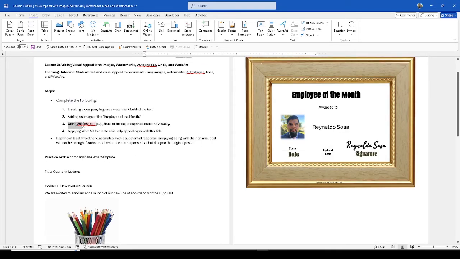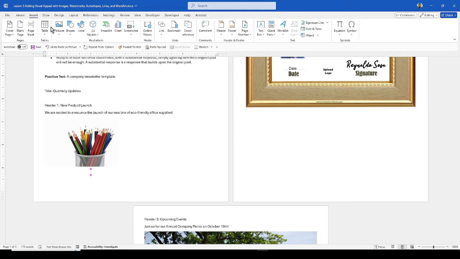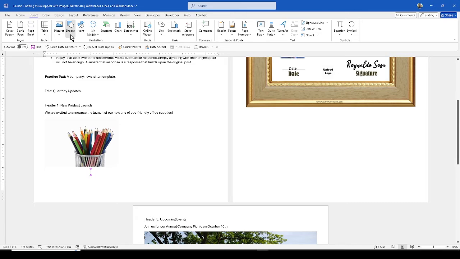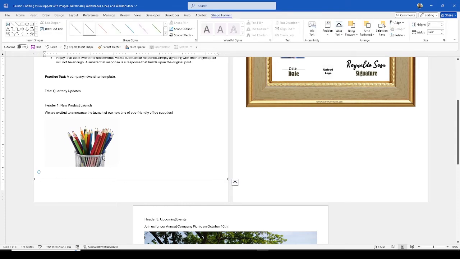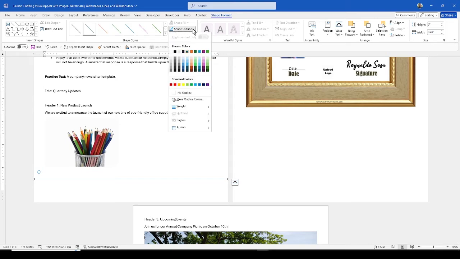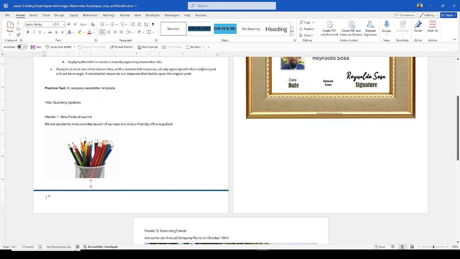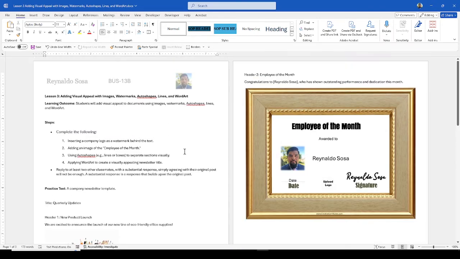They want us to use auto shapes, lines or boxes, to separate the sections visually. So one of the things that I like doing is I like going into our shapes, right, which is in the Insert tab under Shapes. And here's just the normal line, right? If I stretch this line all the way across edge to edge, and then we go to Shape Outline, and we give it a good chunky weight, and we'll have our line that way.